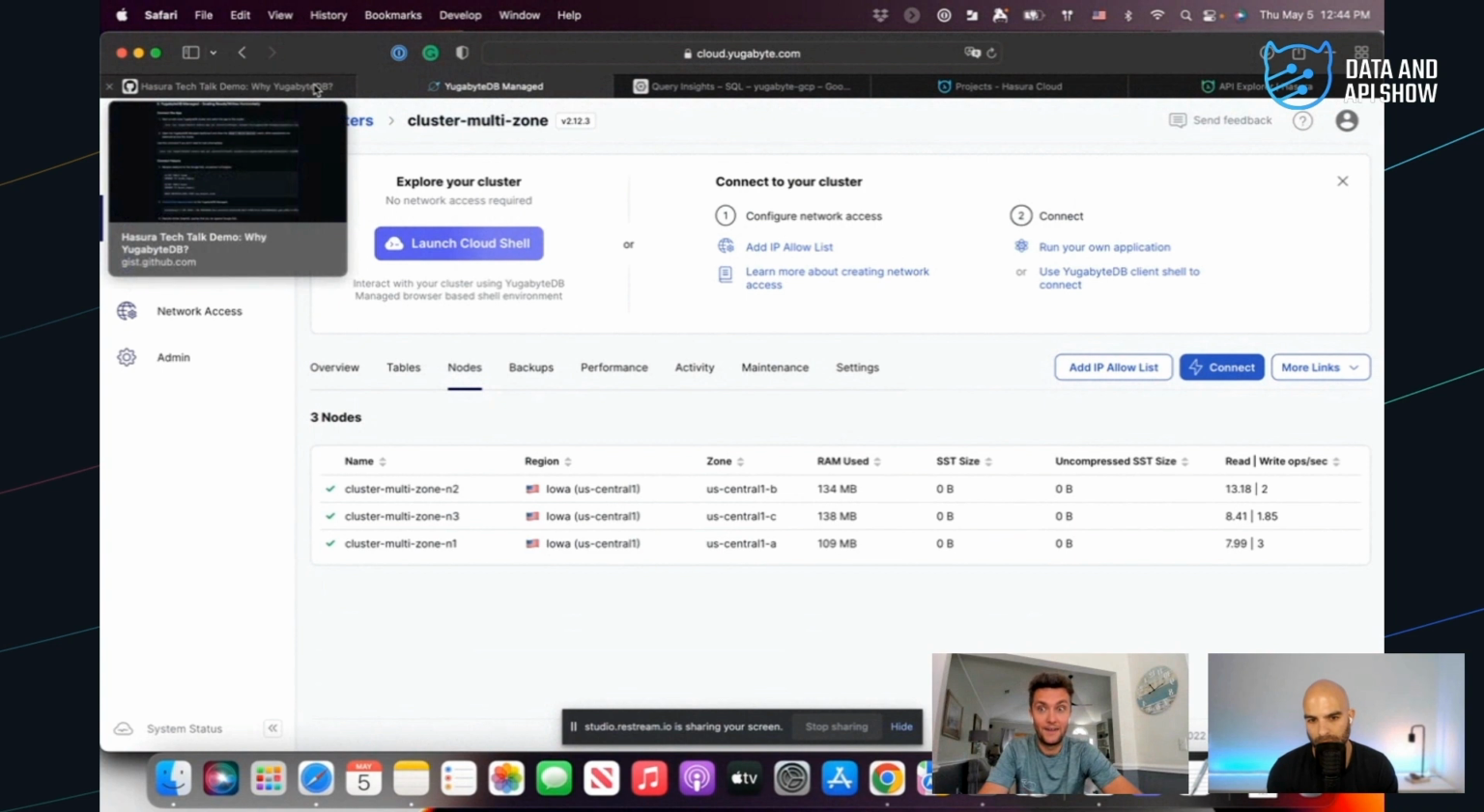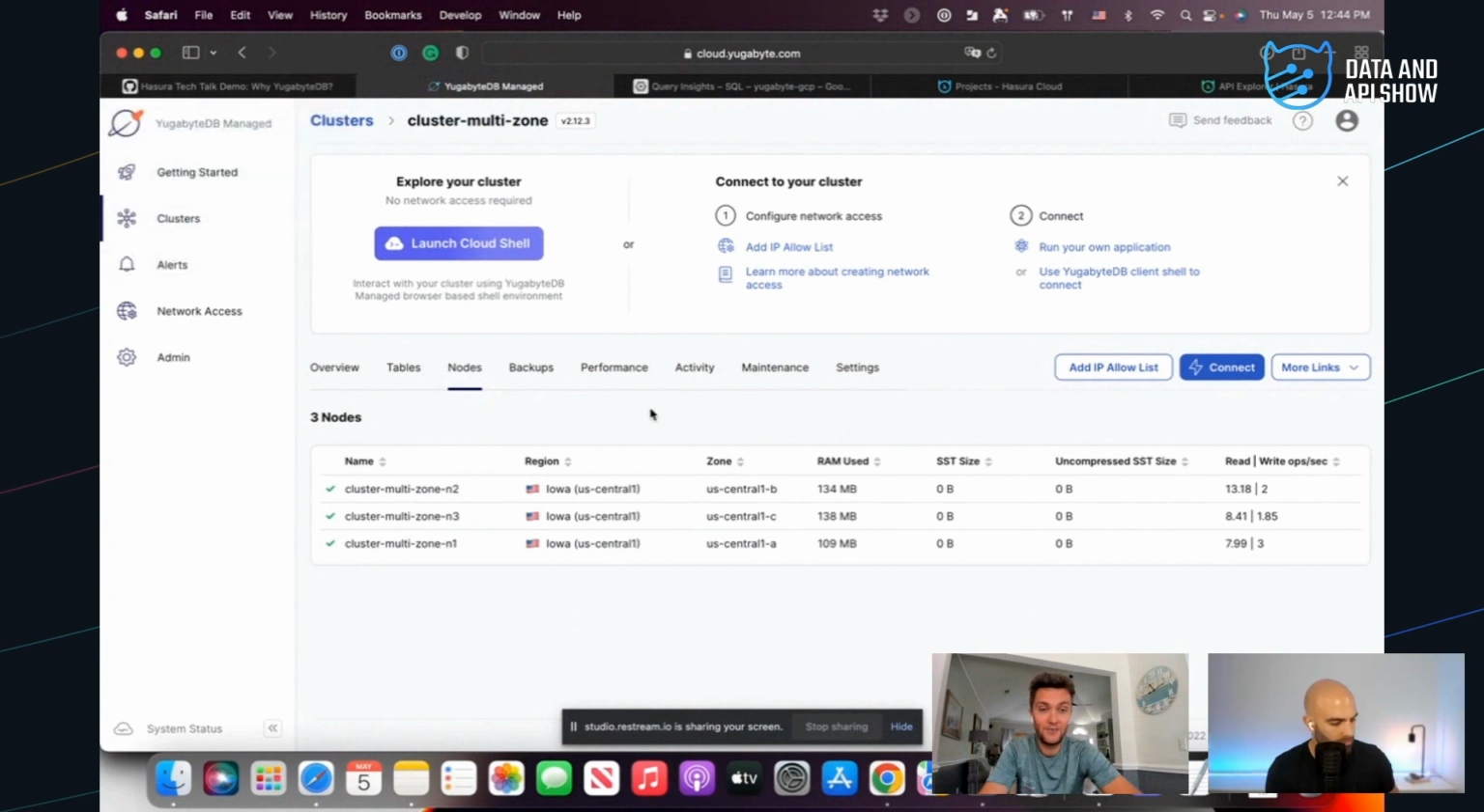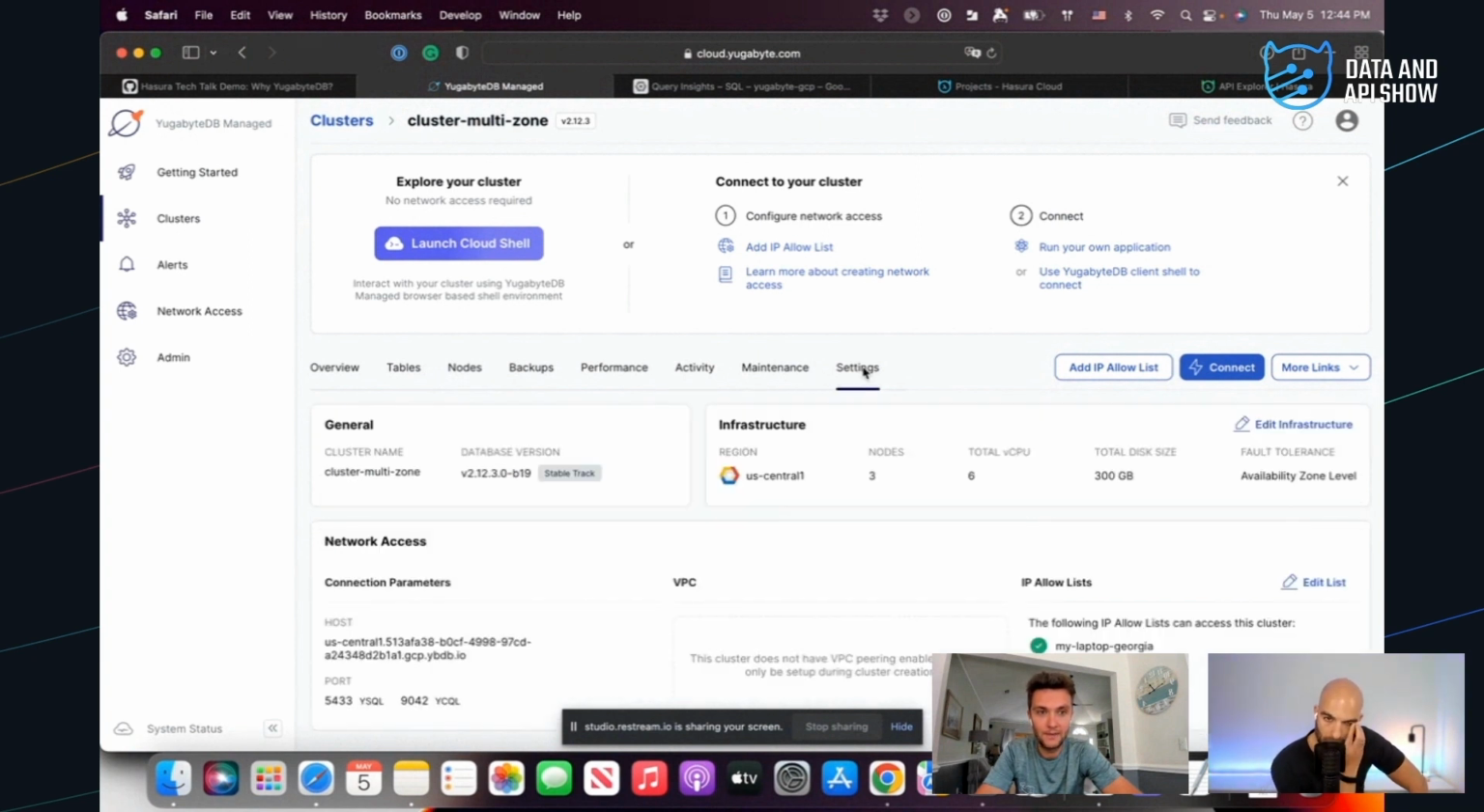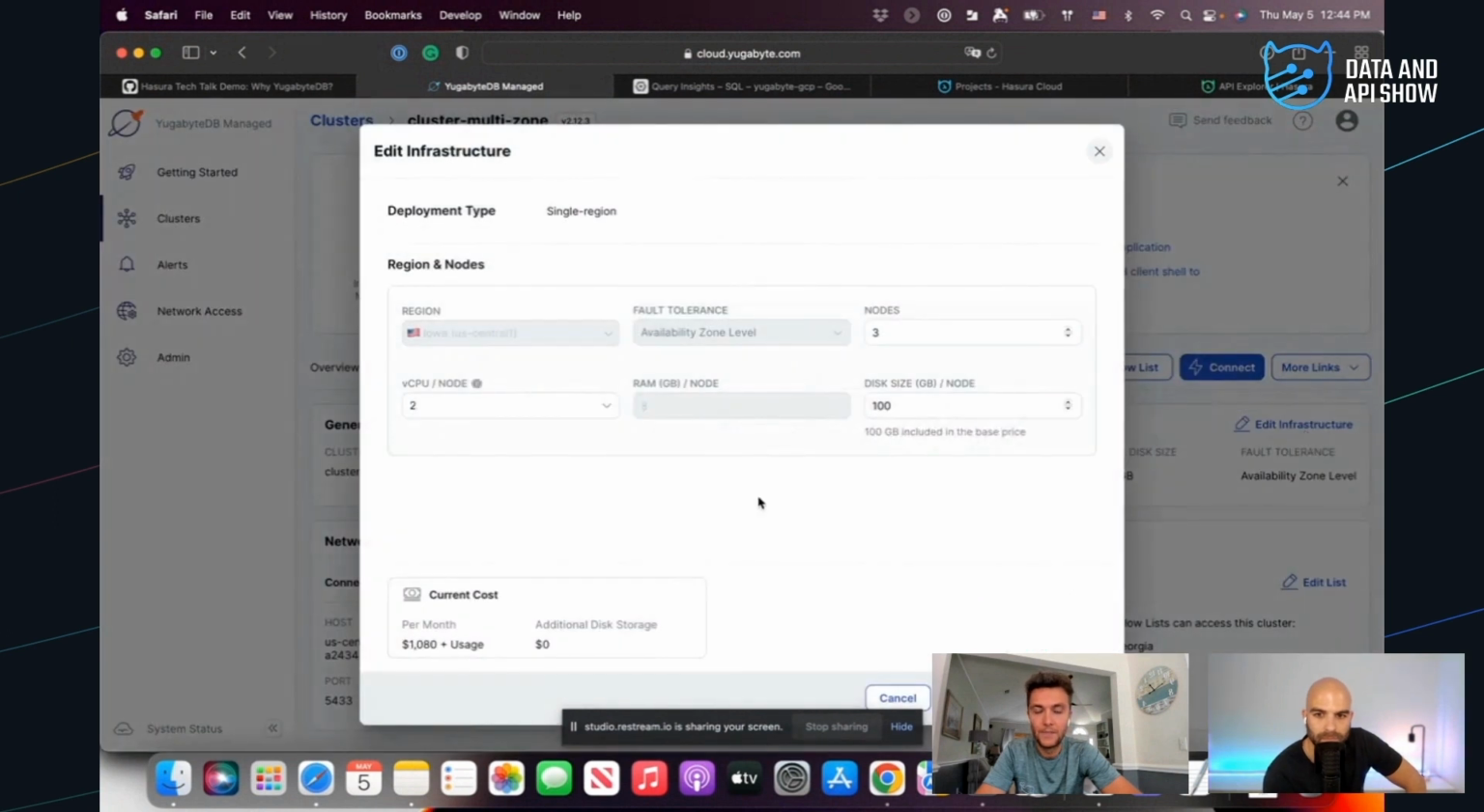So good, you achieved that, and right now you can scale. Let's say that in 3 months, you need to get more resources, and you need to scale. What would you do with your YugabyteDB Managed? You go to the settings screen, you click the edit infrastructure button, and here you decide.